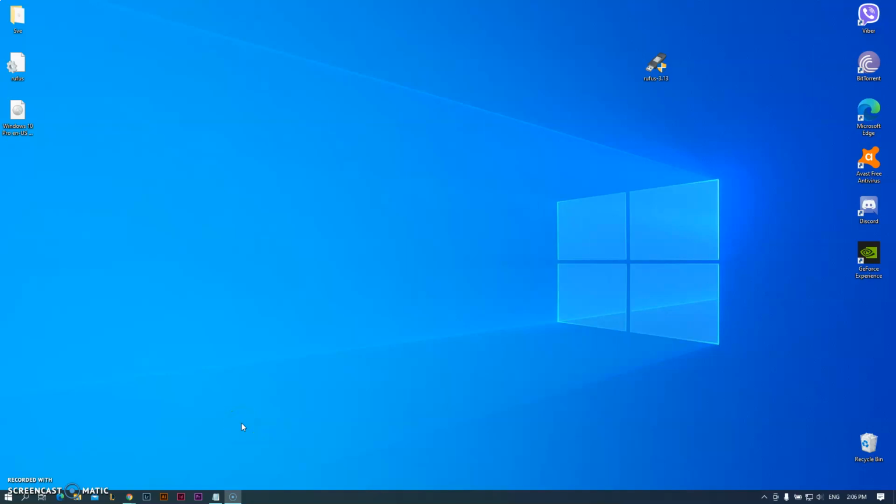Hello guys, and welcome to a simple tutorial on how to make a bootable USB drive for Windows 10.